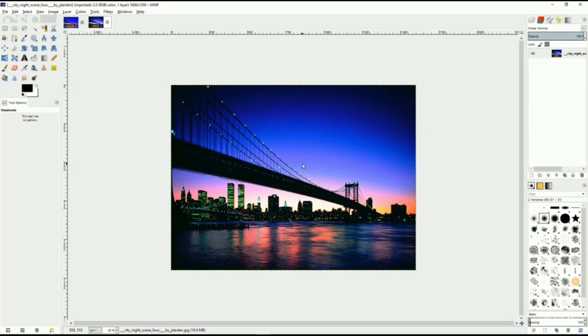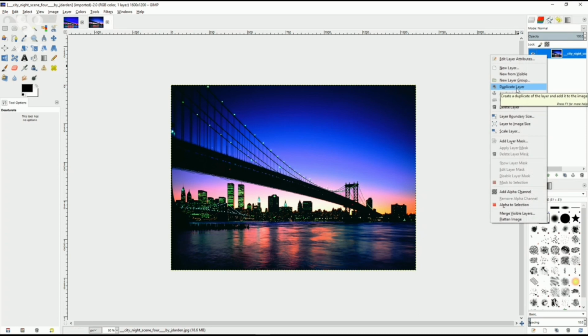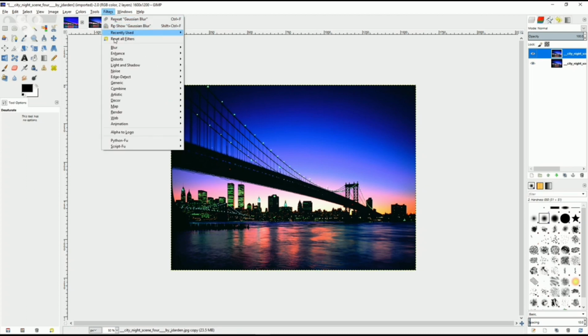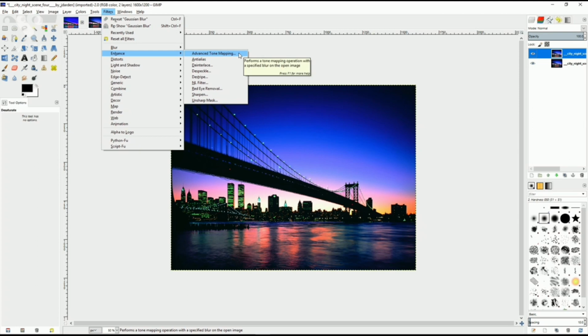I've got a picture of a good night scene. We'll go ahead and start. We'll create a duplicate layer of the night scene. And what we need to do is create a special enhancement filter called Advanced Tone Mapping. Now, this doesn't normally come with GIMP, so I recommend that you go find a plugin for Advanced Tone Mapping. It's very easy to find on the internet.